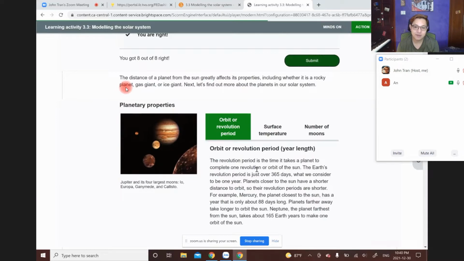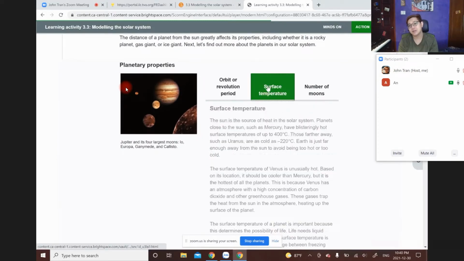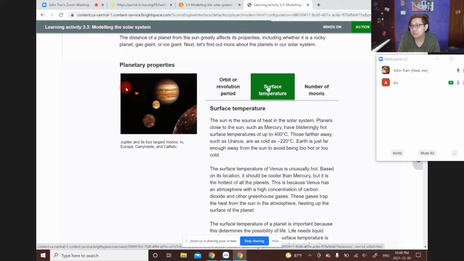165 Earth years to make one orbit of the Sun. It's really far, really long. And we cannot even see Neptune. We cannot even see Uranus and Neptune with our eyes. We have to use a telescope.